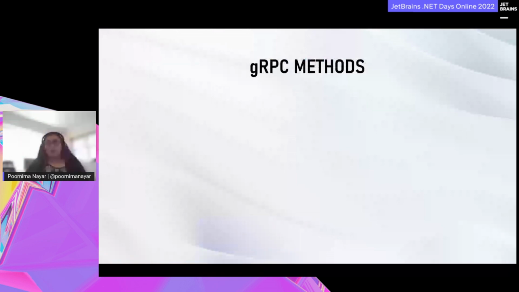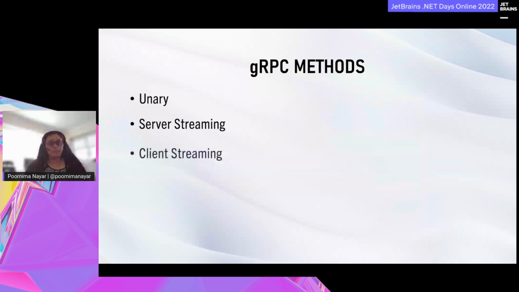gRPC also has various methods. Till now, we have been dealing with unary, which is a single input from the client, and the server sends a single response back. Then you have server streaming, where the client sends a single request to the server, which acts as a trigger for the server to open up streaming, and the server then starts to stream data from the server to the client.